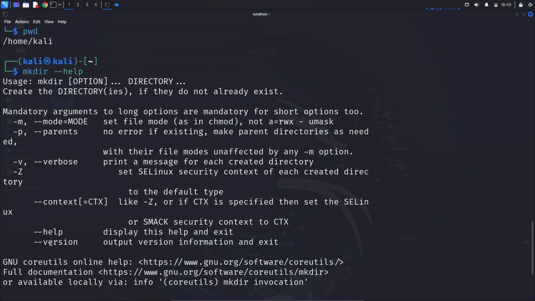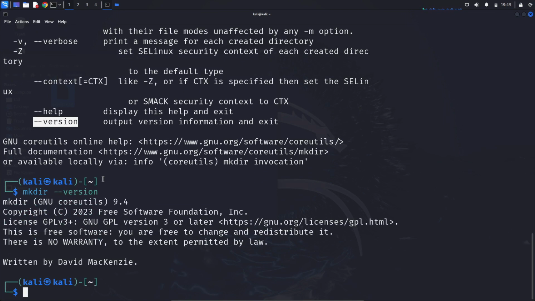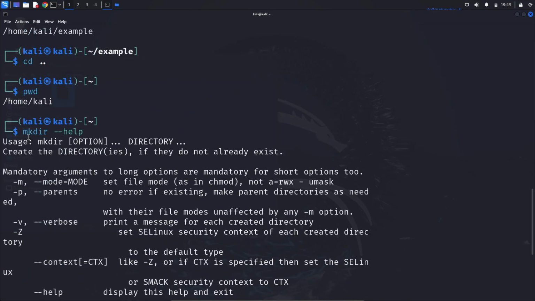If you want to see the version of mkdir which we are using, we can even do that. We can type mkdir --version, and this will give you the copyright information and the version number for that command, which is 9.4. So mkdir 9.4 is what's installed on our Linux environment. So that's cool.